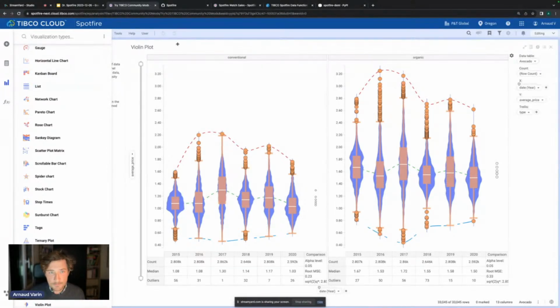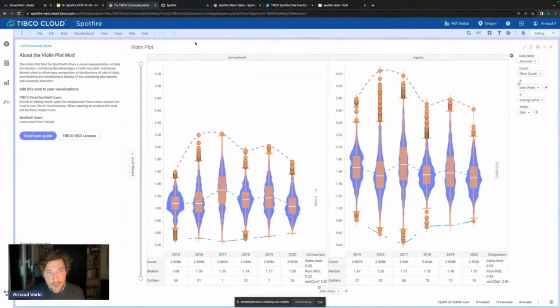You can search for it. And the violin plot is also available from GitHub. So you can download the source code or directly download the mod and install it in your own Spotfire environment.